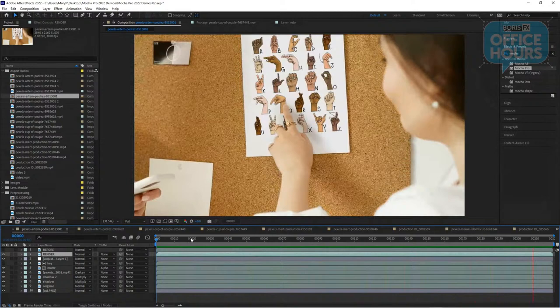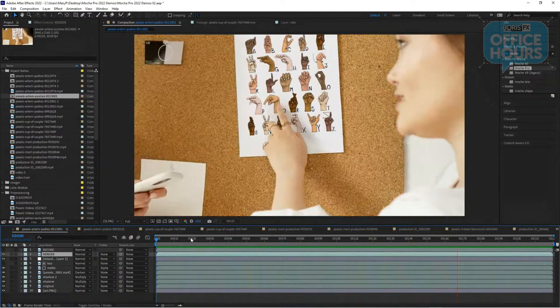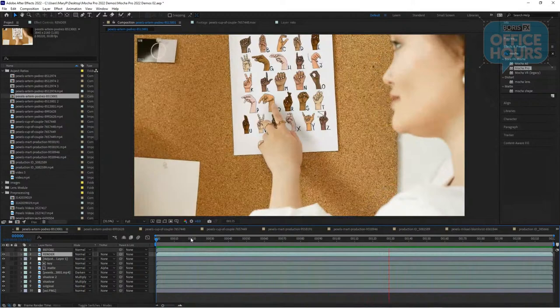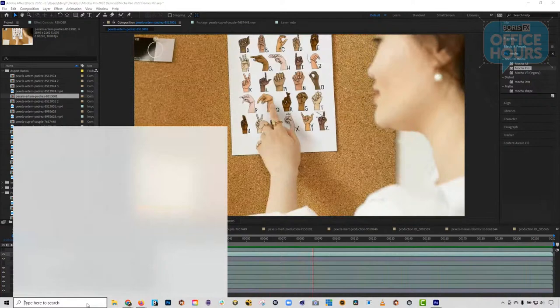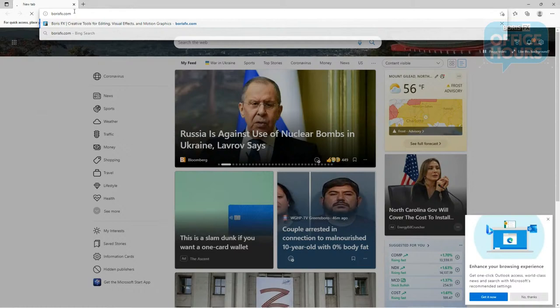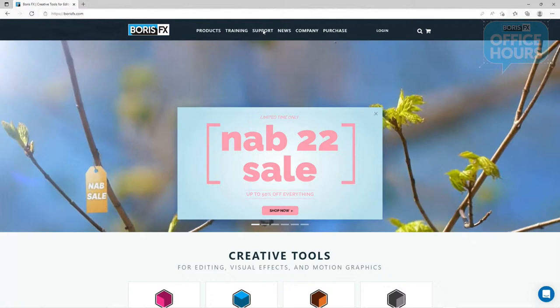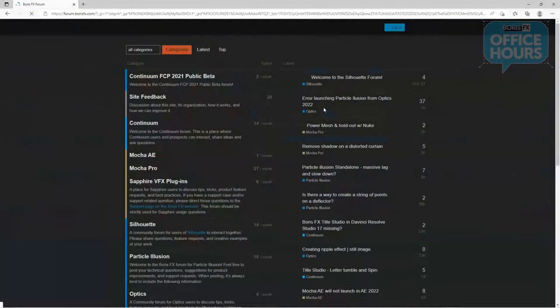Now, we're getting another question in the comments, which is, how can we enter the beta? So you want to go to www.borisfx.com, which I should probably just say is borisfx.com. Let's go ahead and load Explorer here. Let's get away from the awful news and go to our support. Under support, you should be able to go to community, and under community, you will be able to look at our various forums and then enter the beta from there.